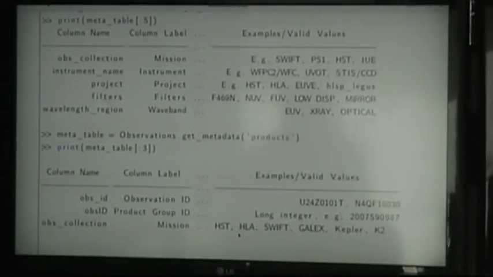We can see what criteria we can use with observation get metadata, and here it will show the different criteria for each column. For filters, for example, these are the criteria. Column names are the criteria, and for each criteria we have different valid names. So we can use these names with these criteria to filter the queries.